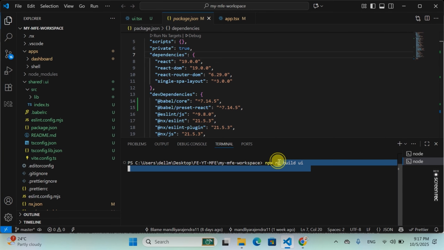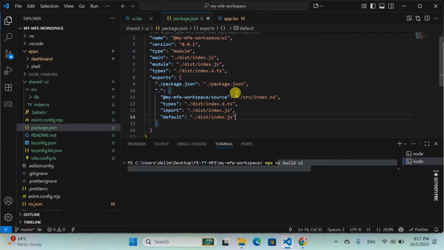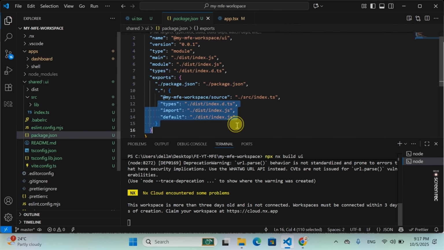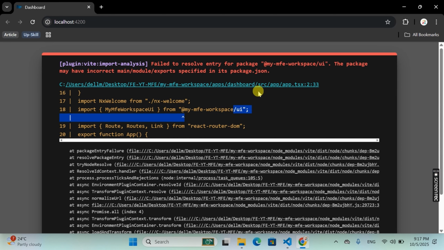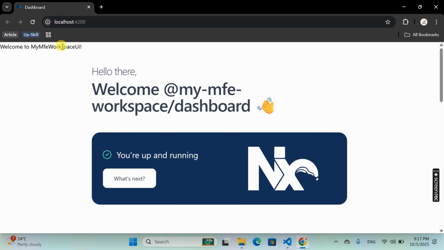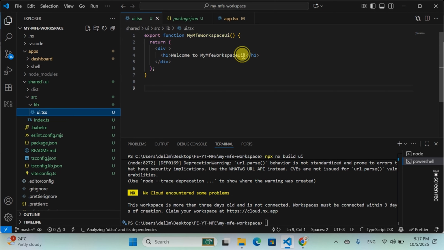By default it runs from the build, because in production the shared UI and the Microfrontend app everything works with the help of build. So we have to run the Nx build for the UI, and then it will be able to access our shared UI. Now the build is running successfully. You can see the package may have been incorrect, so that's how I identified it. And you can see we have the welcome message from the UI component.